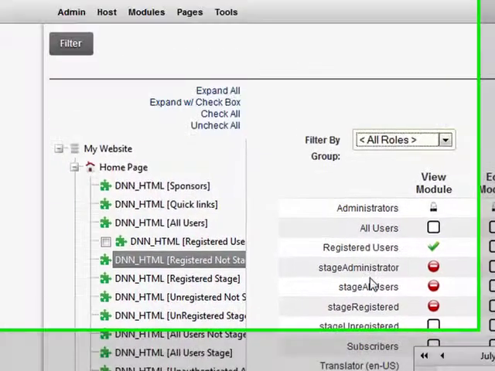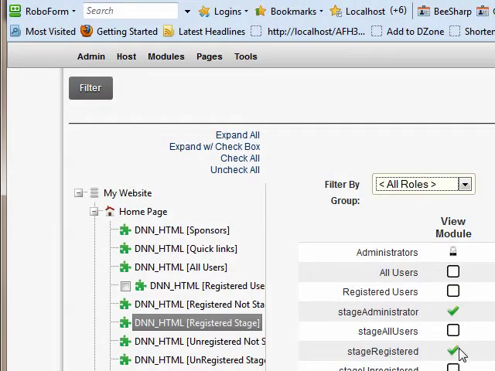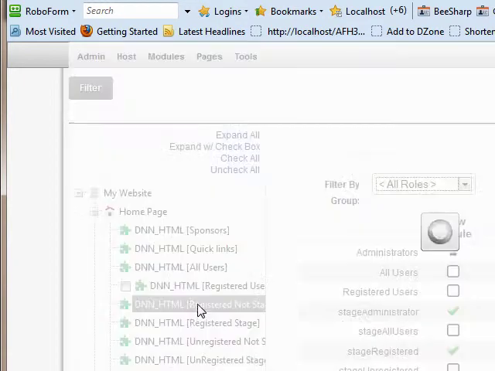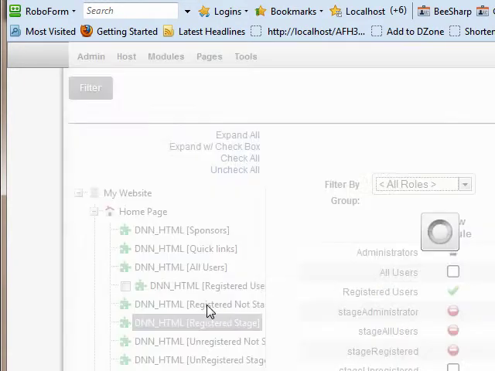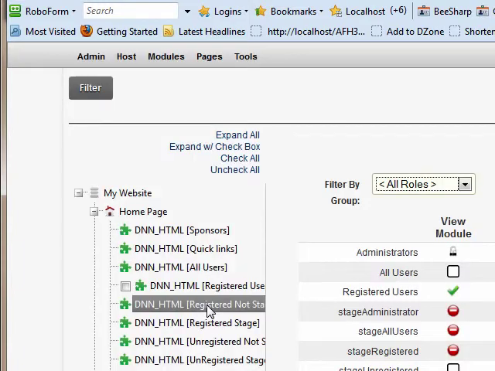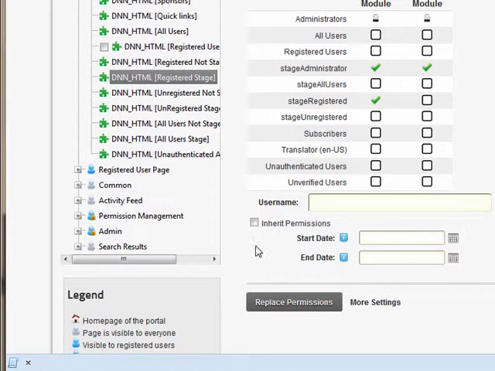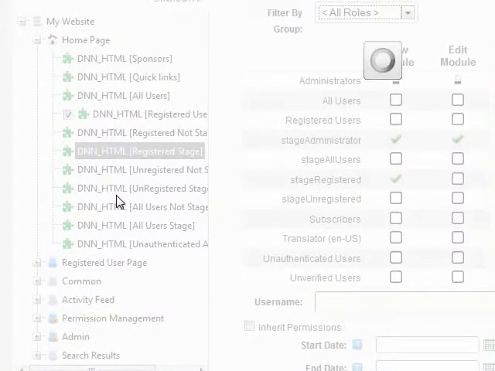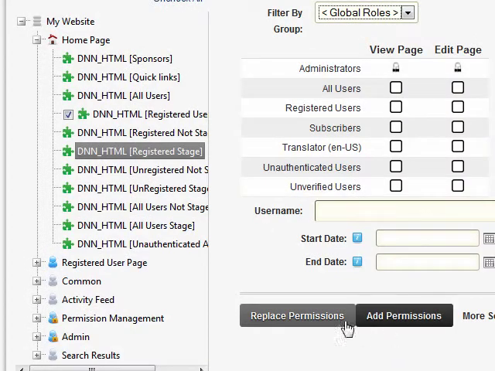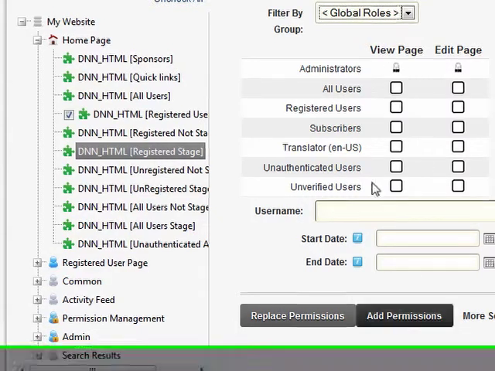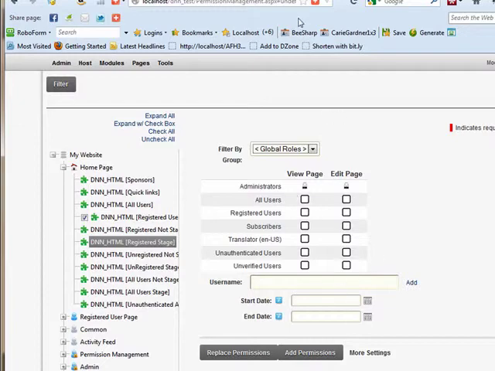And we can find it by finding the stage one, stage registered. So it's going to help to have these lined up in such a way that you can find the information that you're looking for. Then we would set the end date and the start date, and probably even set the inherit permissions or whatever we needed to do there. It should replace permissions, or if you hit a checkbox here, now you can change the permissions here, and if you hit replace permissions, it'll update everything for you, or you can just add permissions, so it'll add whatever's here to what's already there.